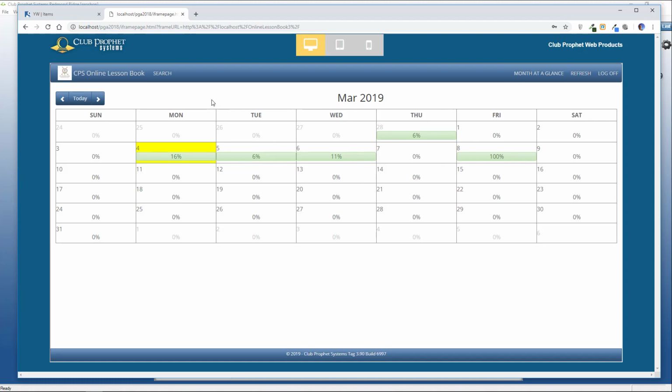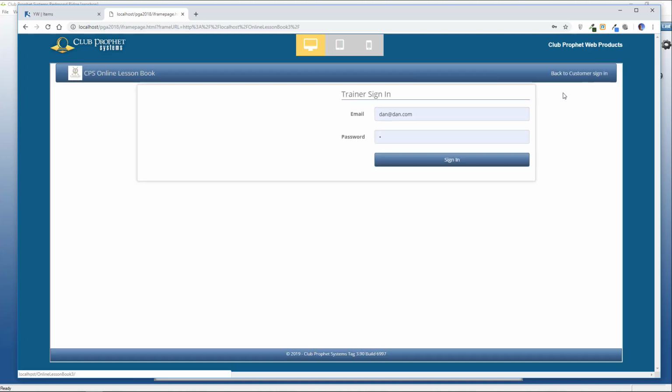It's going to show the percentage booked here. He can take a look at his month at a glance. He can see when he's going to be busy or not. This is great for golf academies, for lessons for either golf or tennis, or any kind of meeting appointments.